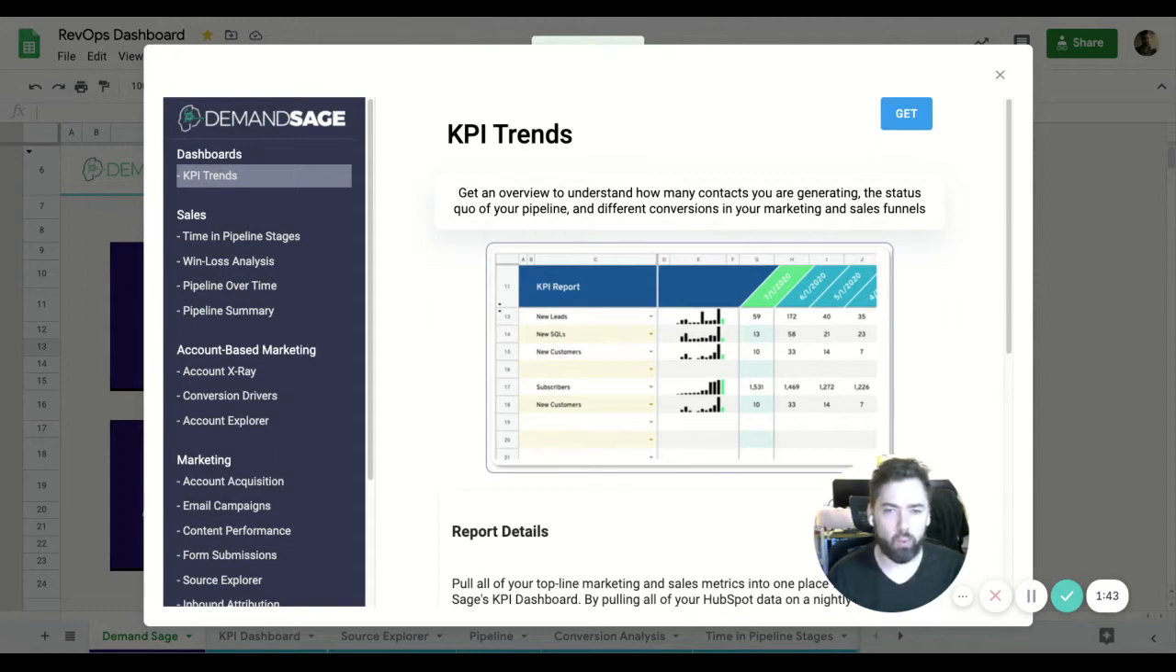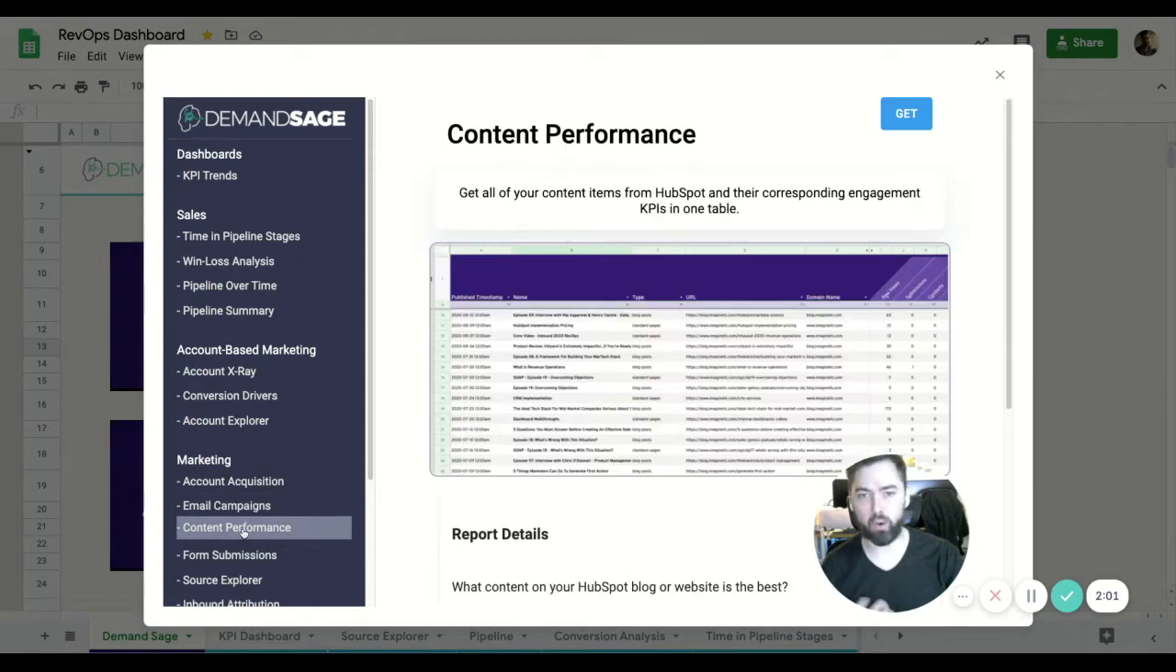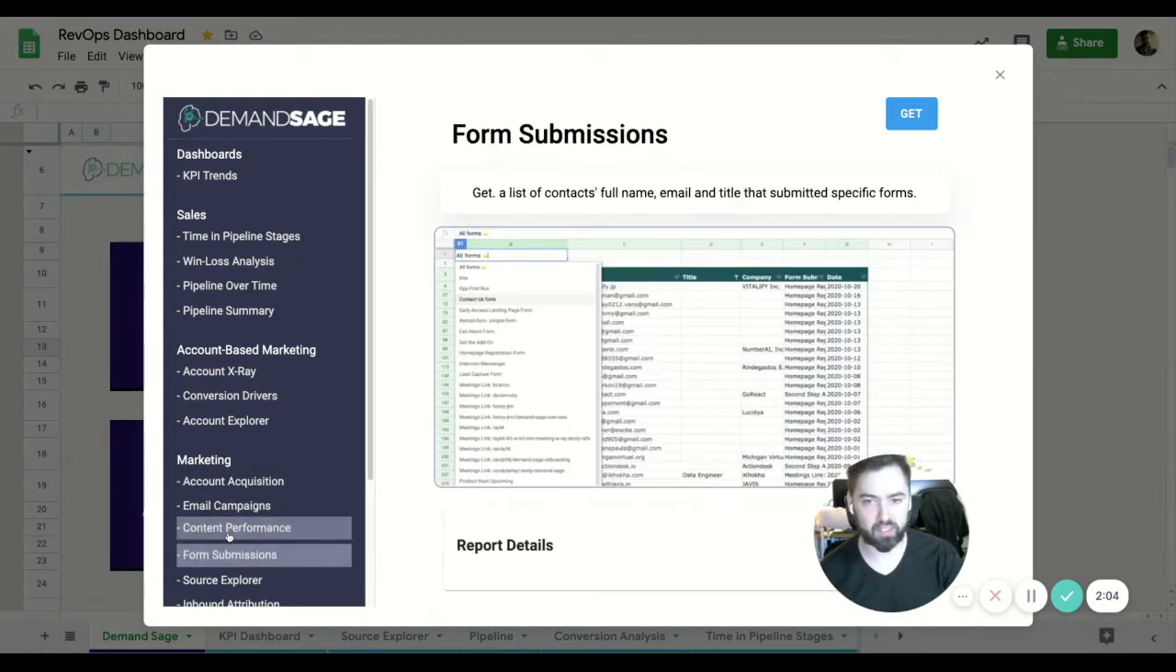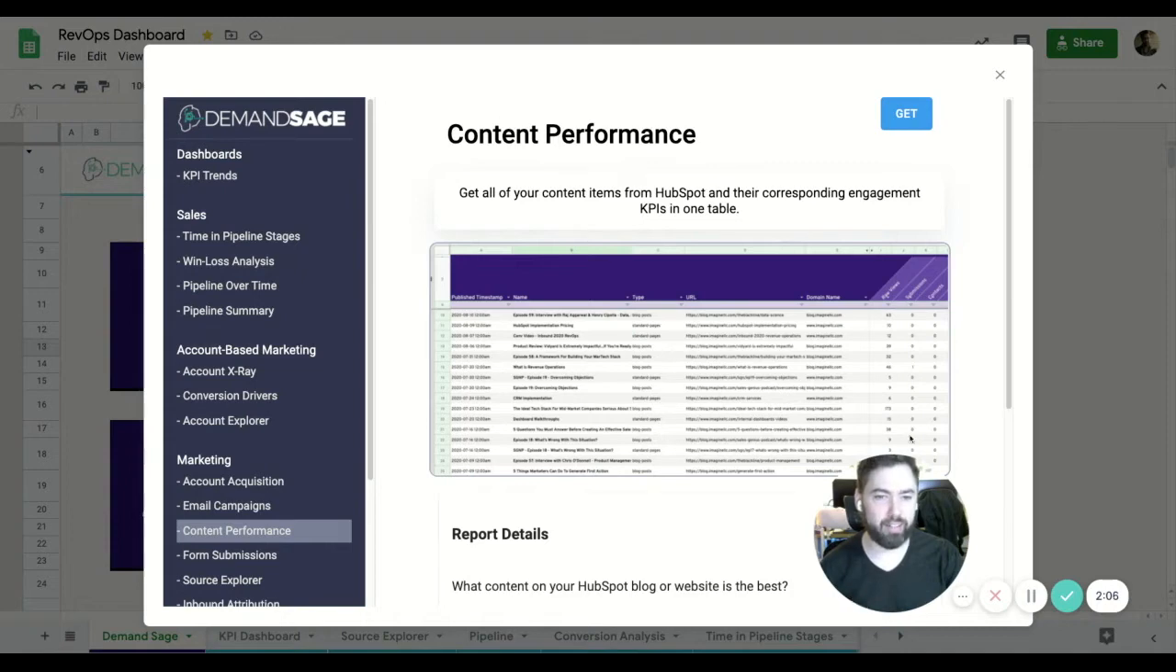As I click this, we will generate a modal. And on the left-hand side here, you'll see that we have reports that span a number of different personas, but also a number of different sophistication levels. For example, we have basic reports like the email campaigns report or content performance or form submissions. And these reports really just generate tables of data that you can already get in HubSpot, but we bring it into Google Sheets along with all of your metrics so that you can easily build reports on top of it or manipulate it or have access in Sheets.